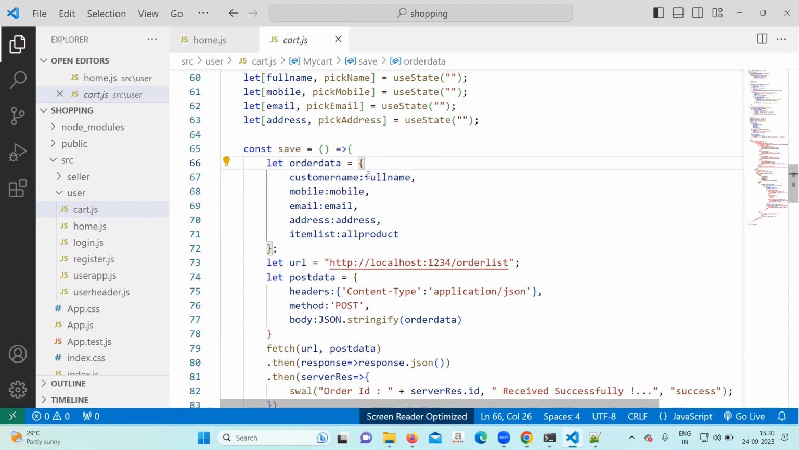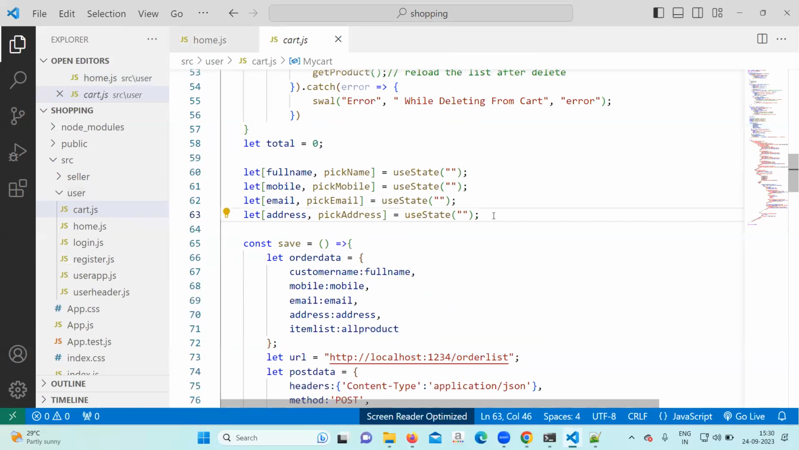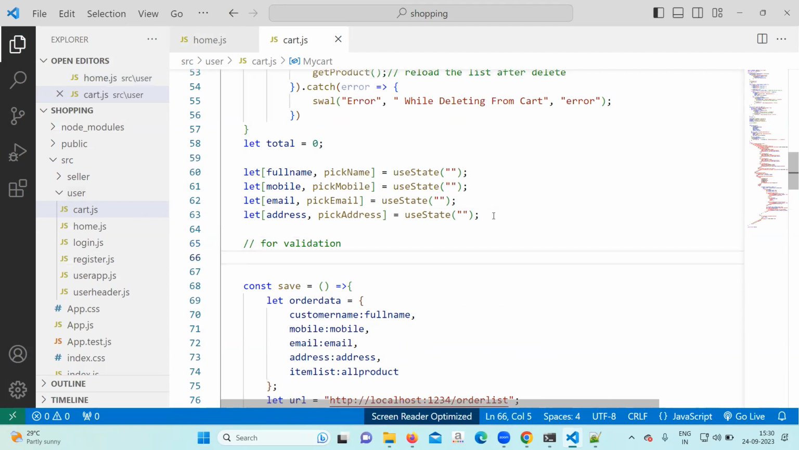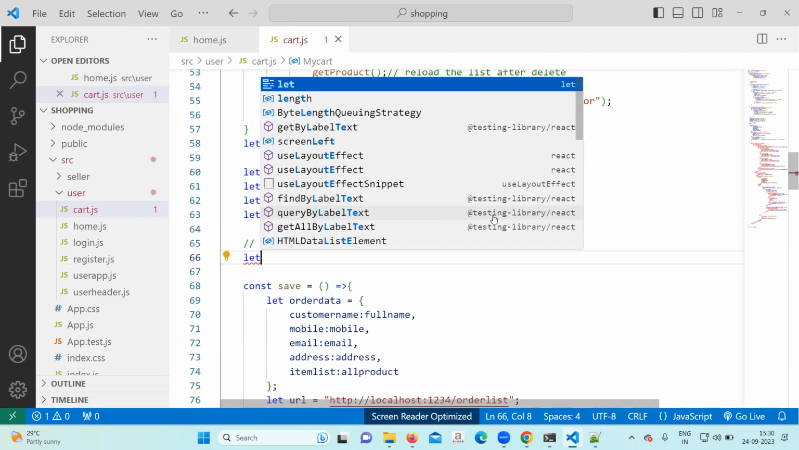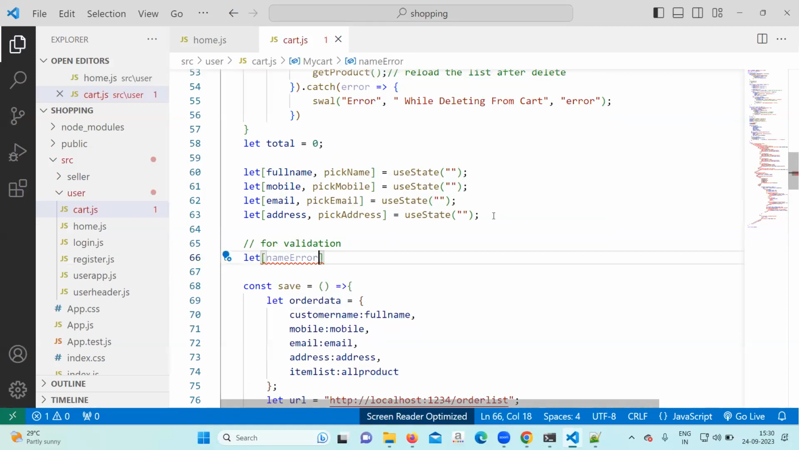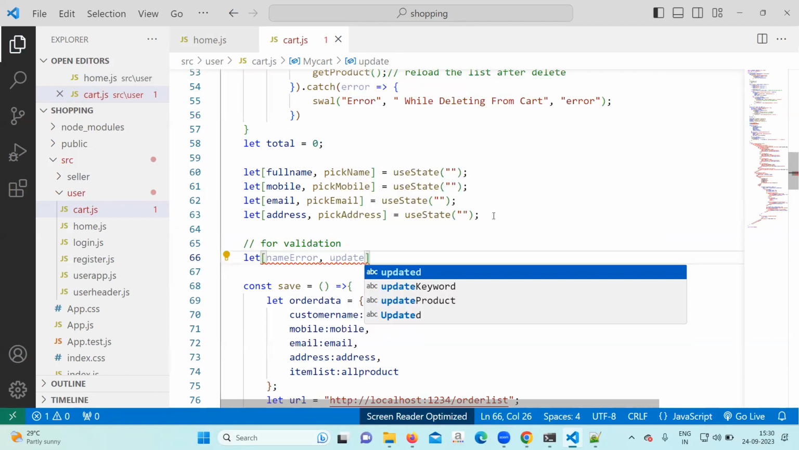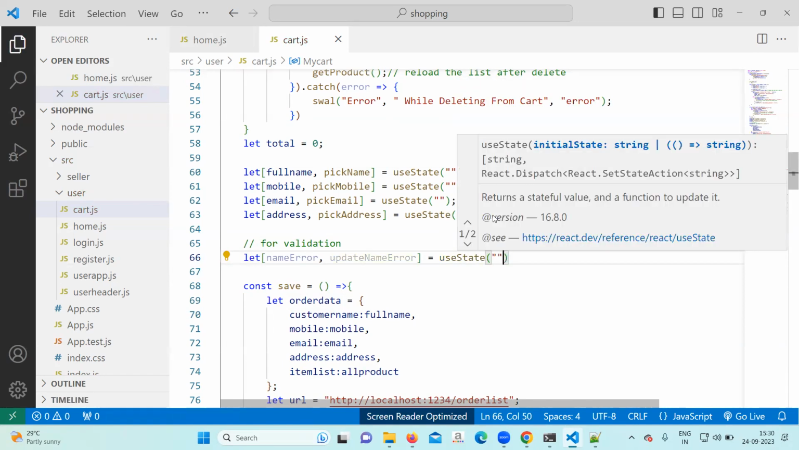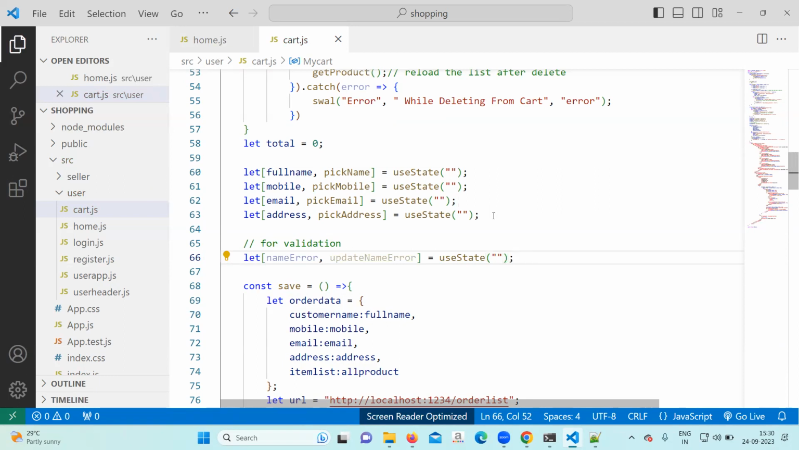Okay, so in the cart page, now write a variable, let. You can write a comment here for validation. Write a variable, let nameError, updateNameError, useState as empty.